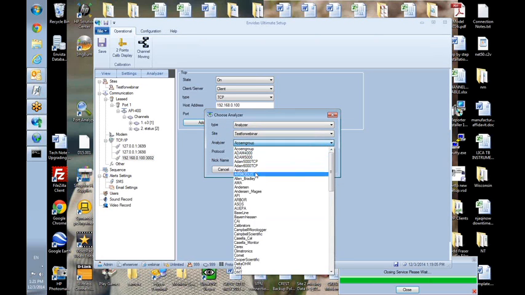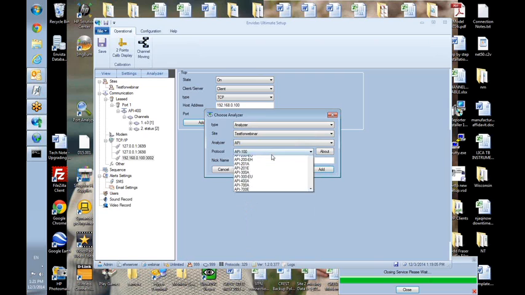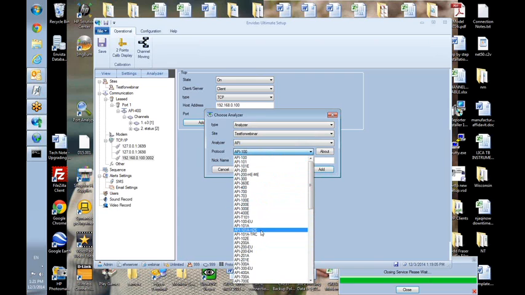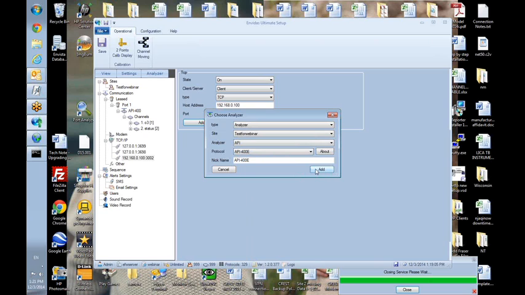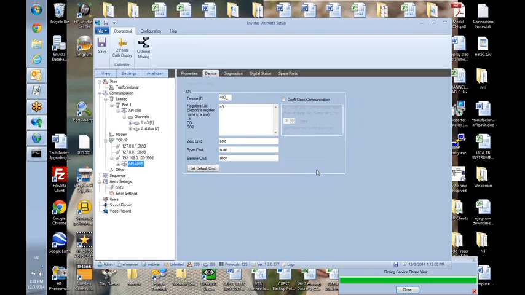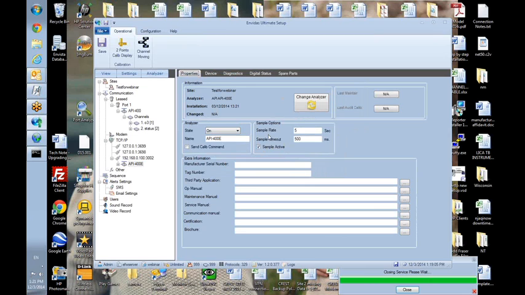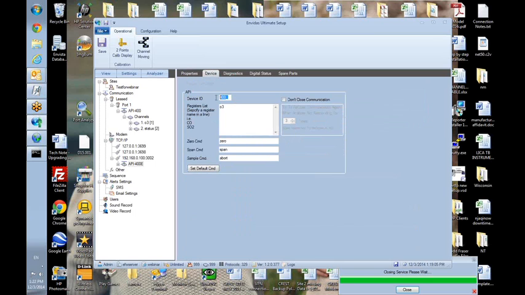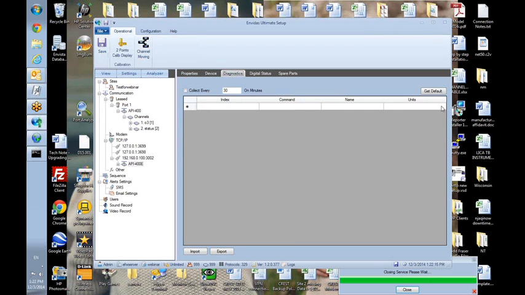And then from there we would do the same thing. We would add analyzer. We'll just say another API, 400E for Ethernet. And we'll click Add. And then from there it's basically the same thing. You could change the sample timeout, the sample rate. You would check the device ID with the Ethernet instrument and make sure that's correct. You could add statuses or registers. I want to click Save there.